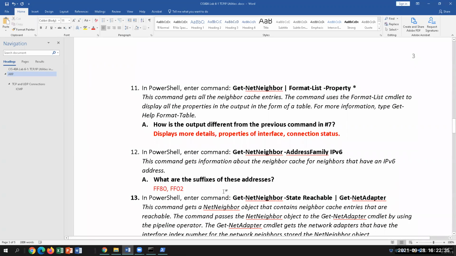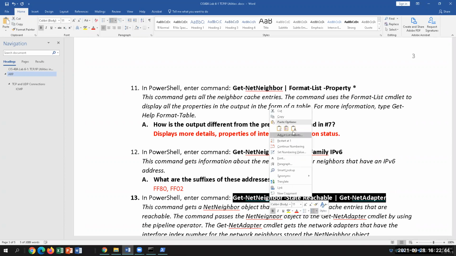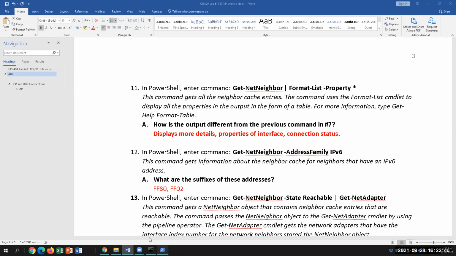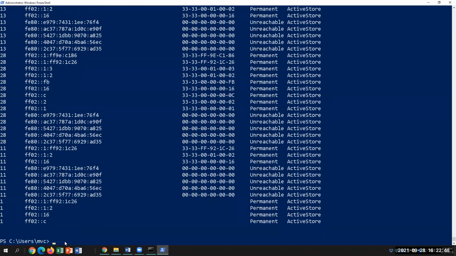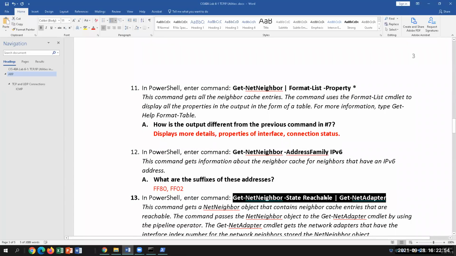Okay, now we can filter down to things that are reachable, and your net adapter that is reachable. See, it's remembering my last copy. So let's try it again.